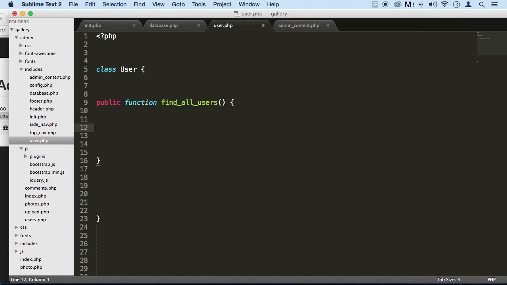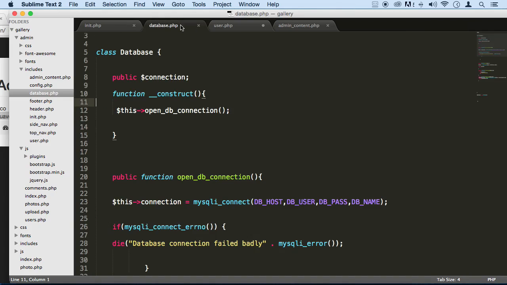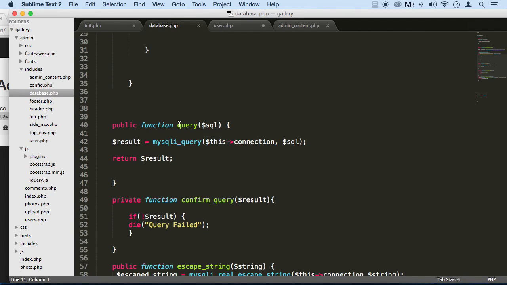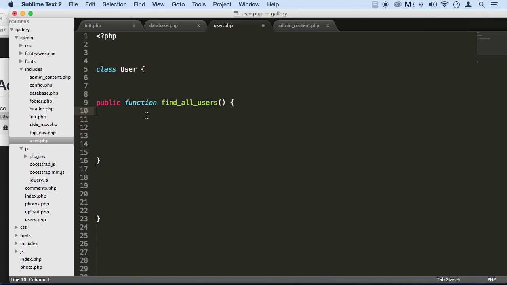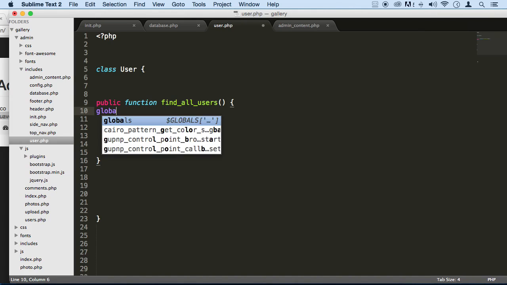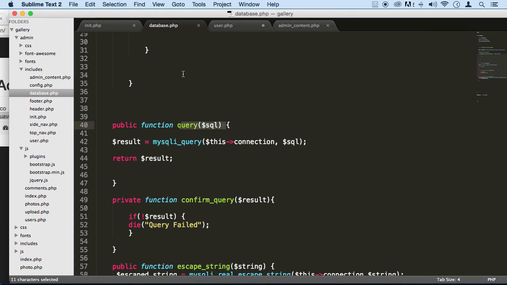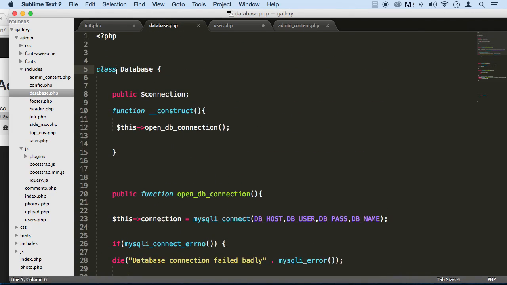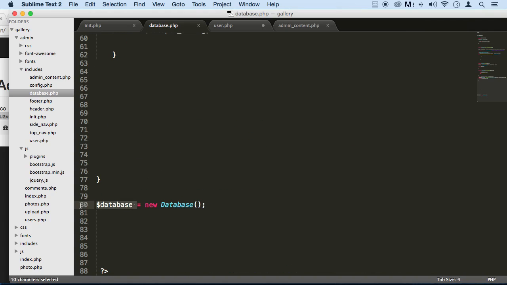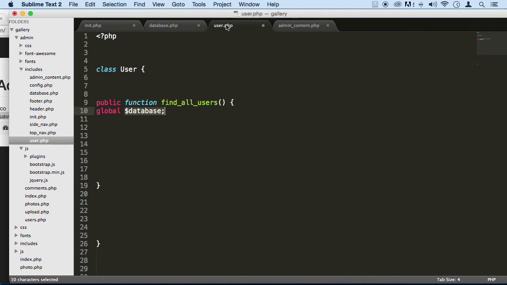And we want to use a method from a database class here called query. In order for us to do that, we need to call that object right here. We need to make it global. So database, we're making that object global so we can use it.